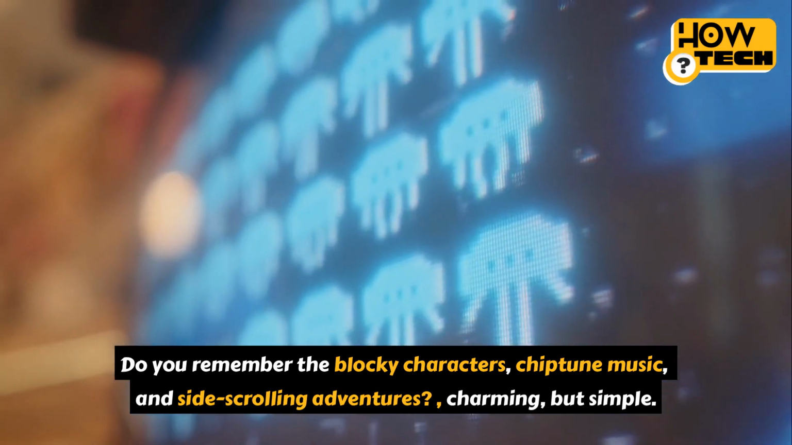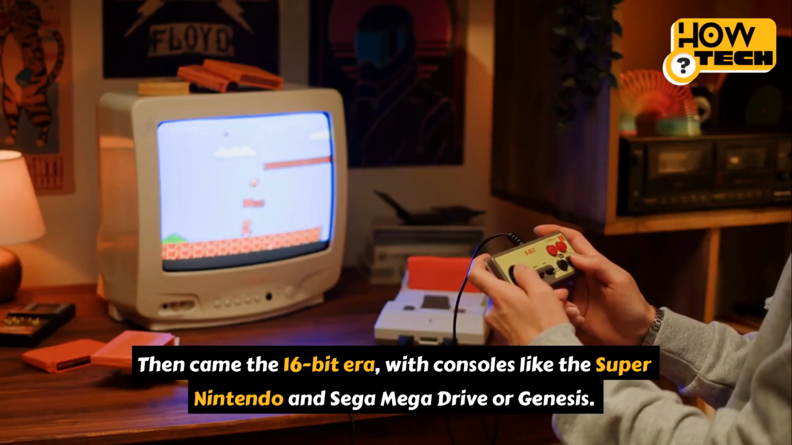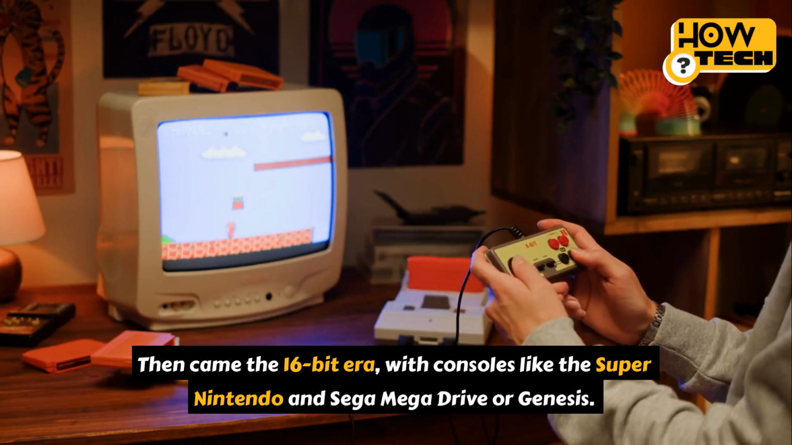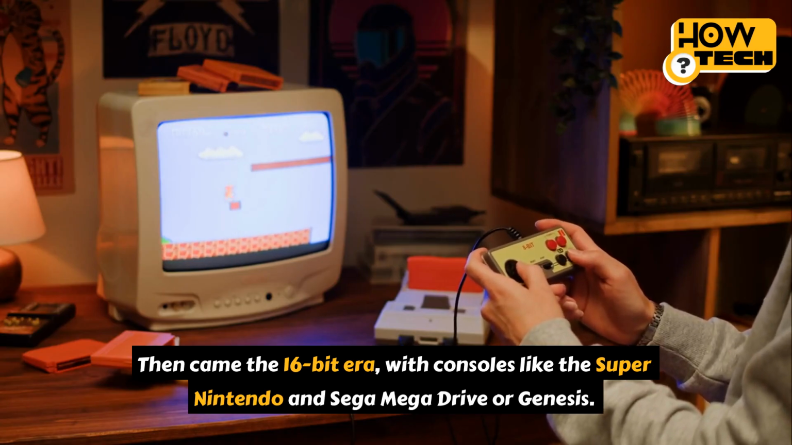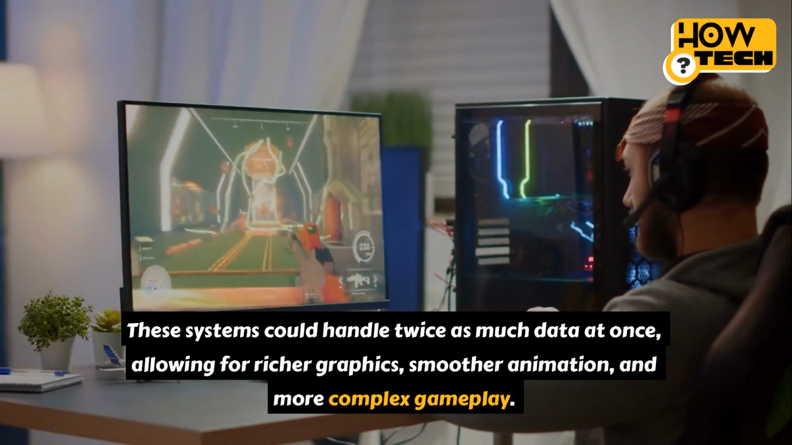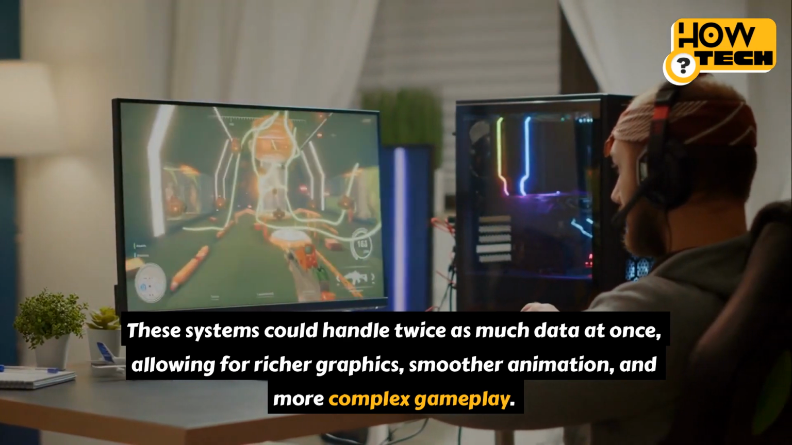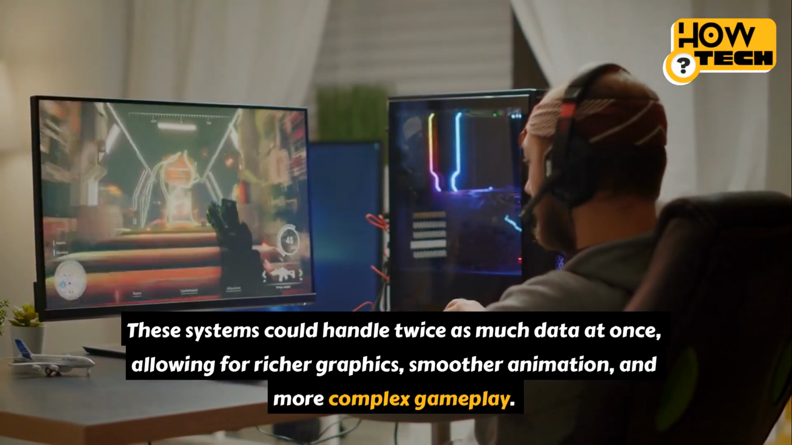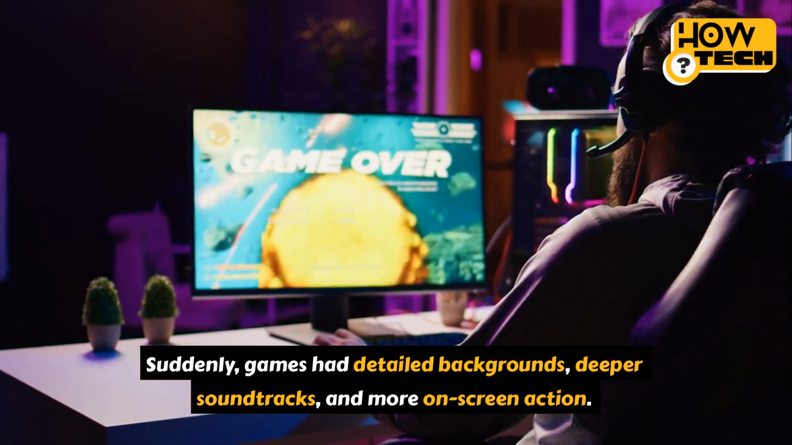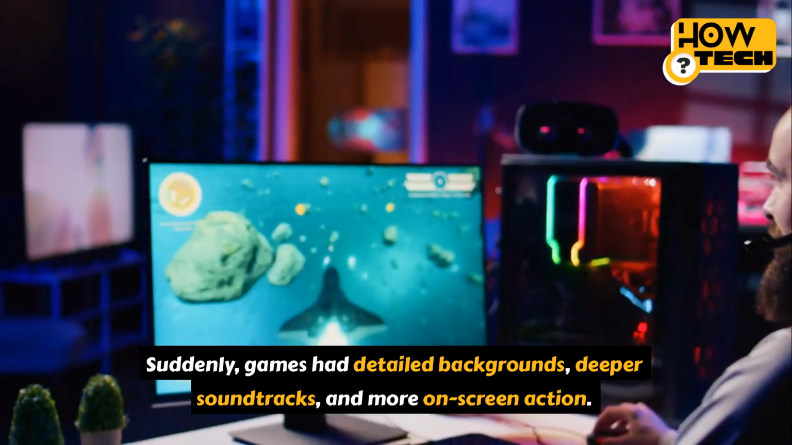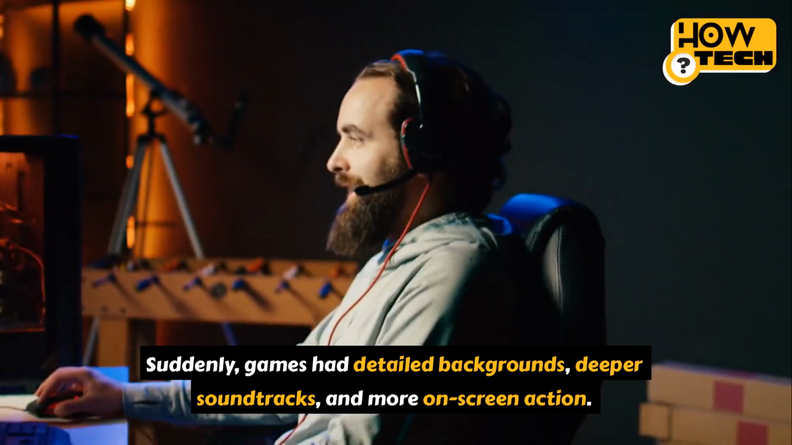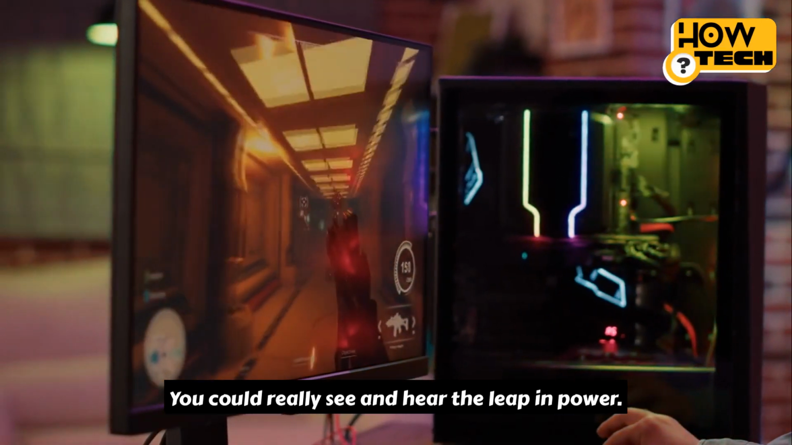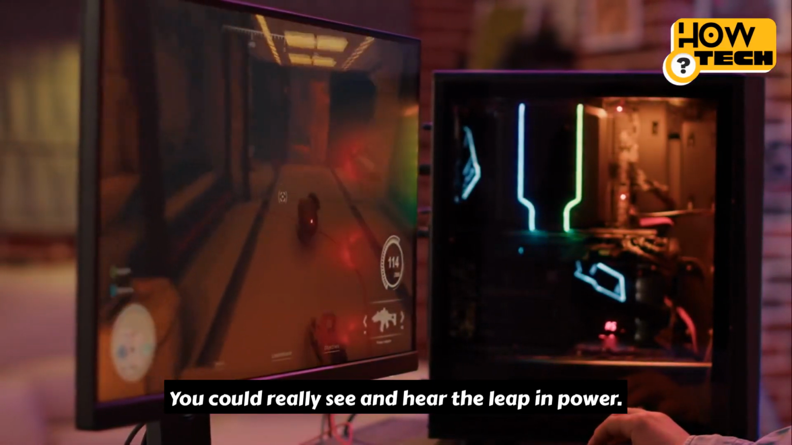Charming, but simple. Then came the 16-bit era, with consoles like the Super Nintendo and Sega Mega Drive or Genesis. These systems could handle twice as much data at once, allowing for richer graphics, smoother animation, and more complex gameplay. Suddenly, games had detailed backgrounds, deeper soundtracks, and more on-screen action. You could really see and hear the leap in power.